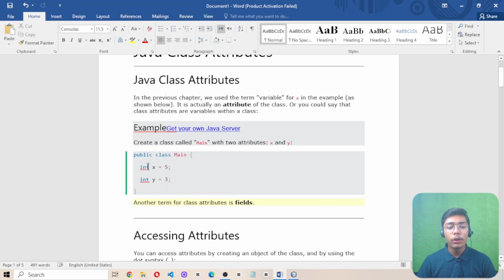Moving on to my Word document, here you can see we have added one x variable and one y variable, and in both we have added values. In the first variable I have added the value 5, and in the second I have added the value 3.